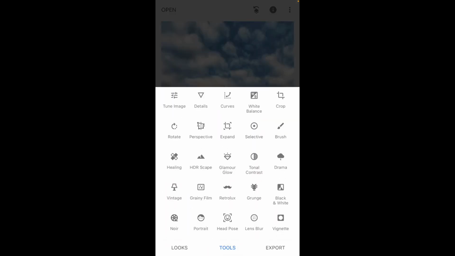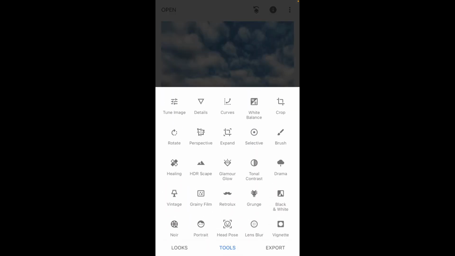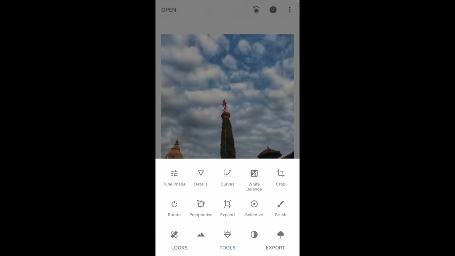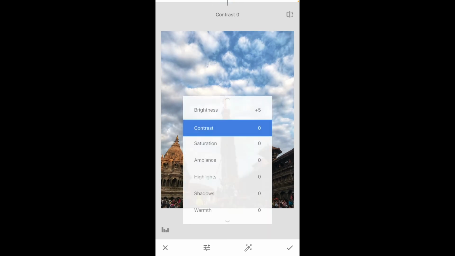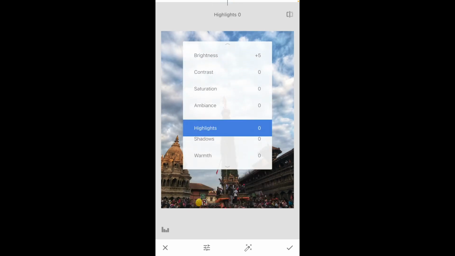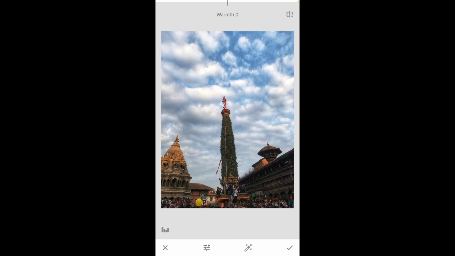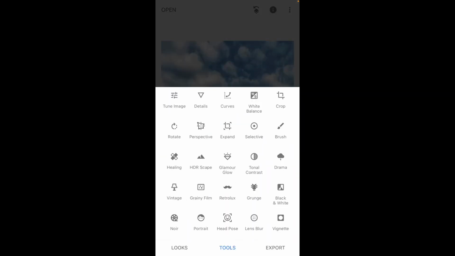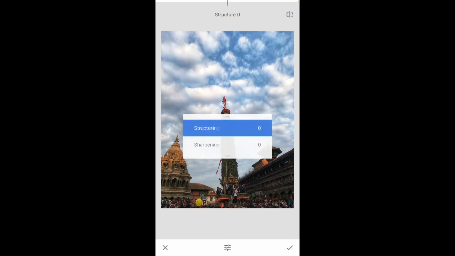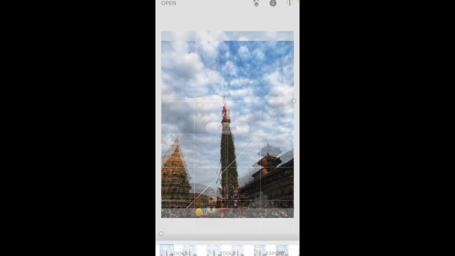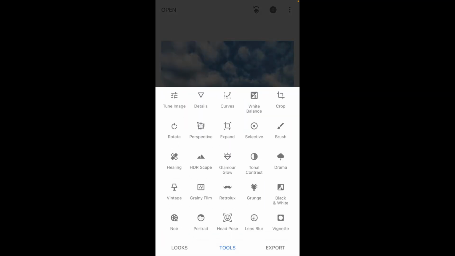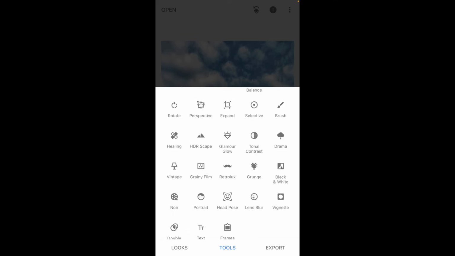When you go to tools, there are different types of tool that you can change the photo and edit like this. You can increase or decrease brightness, contrast, saturation, ambience, highlight, shadow, warmth, different things. So in the similar ways, there are details, there's sharpness and structure, then curves, white balance, crop, rotate, perspective, expand, selective, brush, healing, and many more.